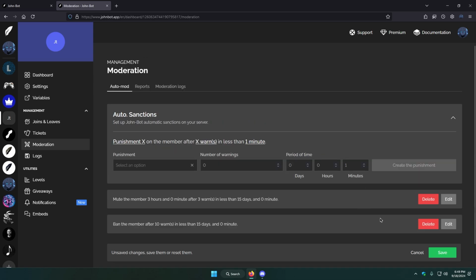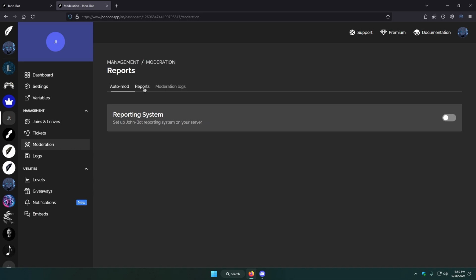It's very practical for servers where you don't want to deal with managing sanctions. You just set a number of warnings, and every time you see bad behavior, you give a warning to the members, and the bot will take care of the sanctions itself. Save. Next, we move on to the next part, the reporting system.